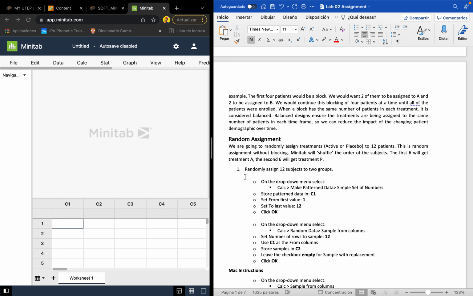Random assignment. We are going to randomly assign treatments, active or placebo, to 12 patients. This is a random assignment without blocking. Minitab will shuffle the order of the subjects. The first 6 will get treatment A, and the second 6 will get treatment P. So active or placebo. Randomly assign 12 subjects to 2 groups. You have to follow the instructions given and apply them in Minitab.